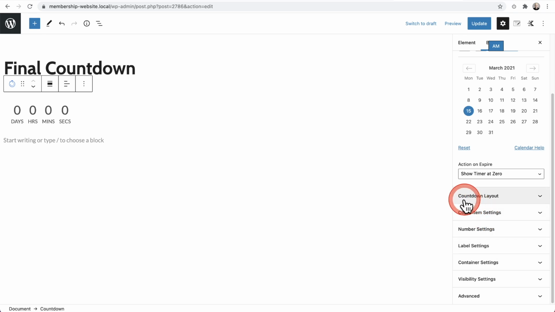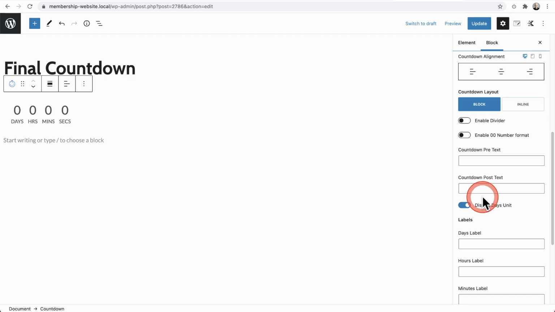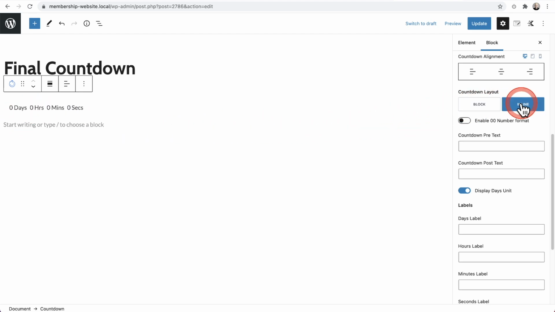So you go here to the countdown layout, and I'll just show you the layout options, and then I'm going to get into more of the advanced features of this countdown timer. So this is the block version where you have the numbers above these labels here. But if you went inline, it would be like this. And this is actually a really good layout.